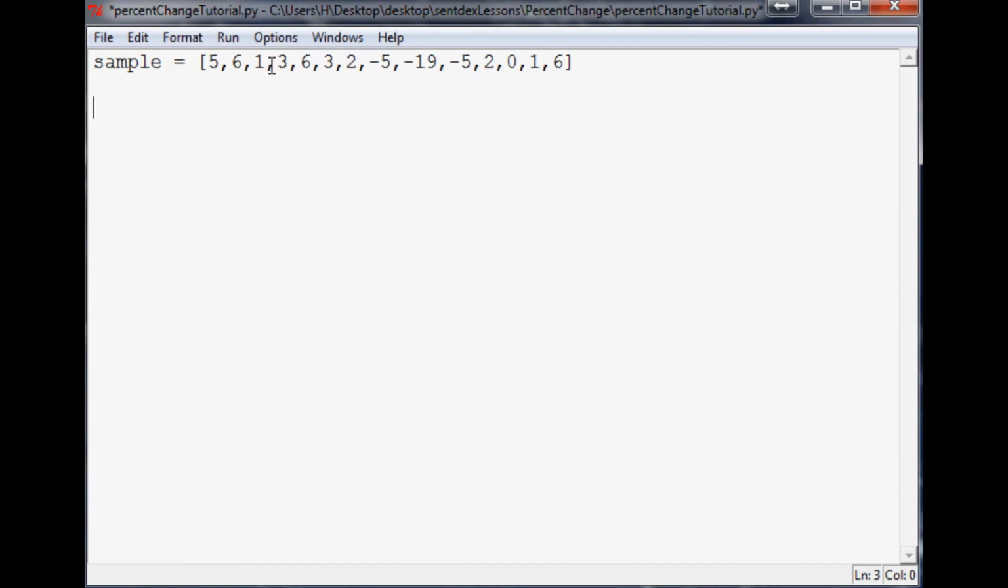Now let's define a percent change function. So we're going to say define percent change, and then we're going to have two parameters. We're going to have the start point, wherever the data starts, and then the current point.